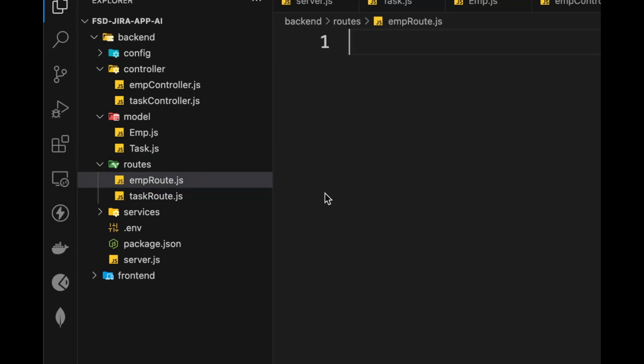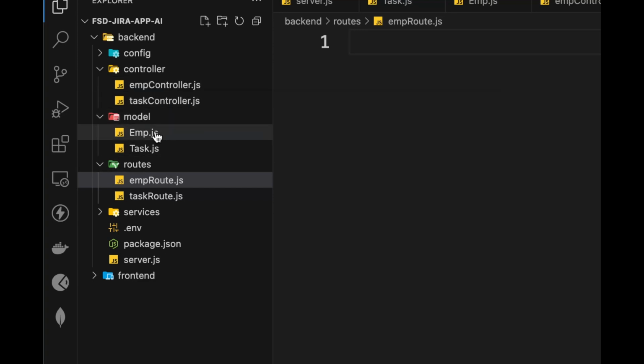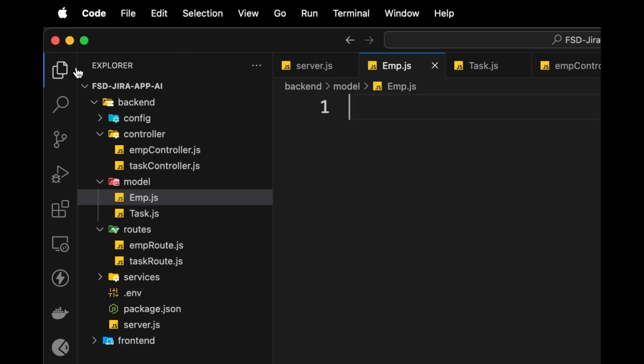Correct? This is how it should be. Always remember you'll be having this in your backend. So I'm having two because I have an employee form and a task form. That's why I'm creating a separate controller, separate model and separate route for each of them. So first thing is the employee.js and task.js need a schema. So we'll start with the EMP first.